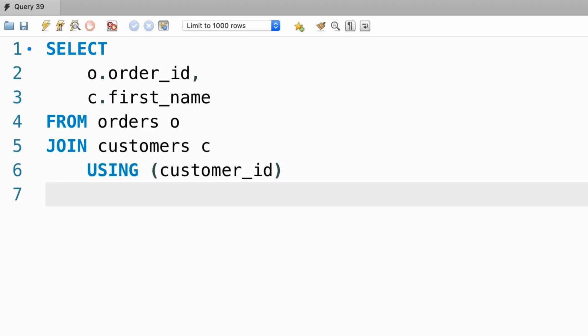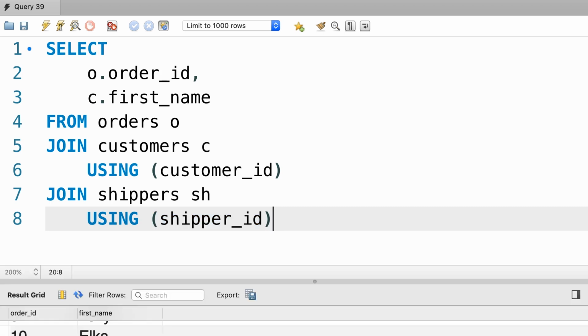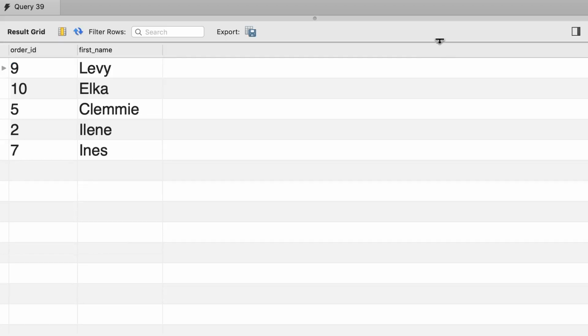We can add another join statement here to join the orders with the shippers. So join with shippers using shipper ID. In both these tables, we have a column with the exact same name. All right, now let's execute this query. This is what we get.